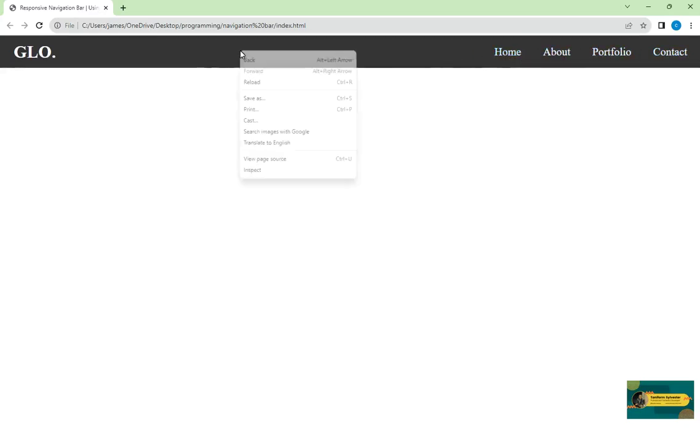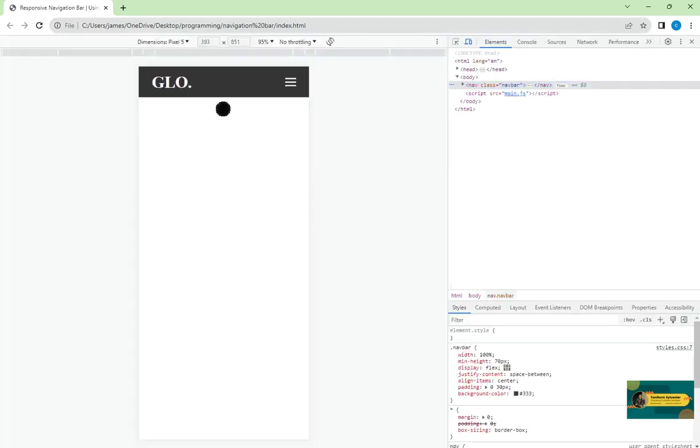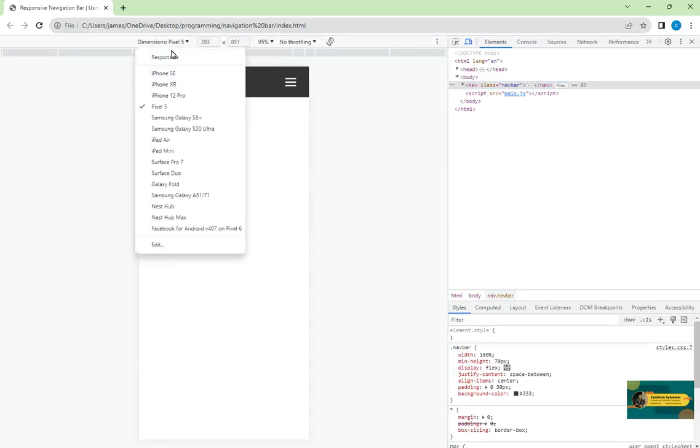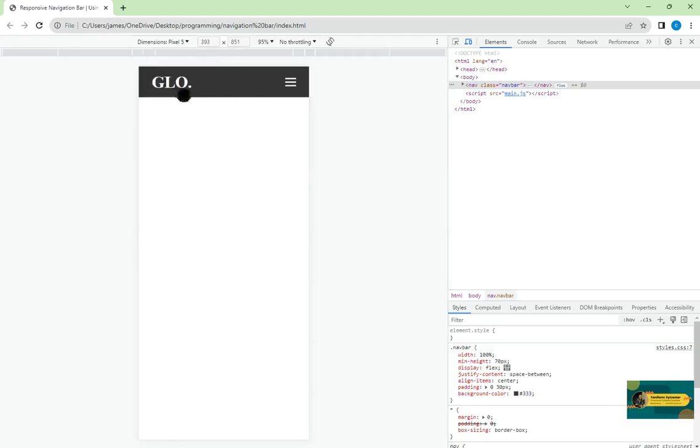Okay, so when you are on a mobile device or smaller devices, this is how it is going to look like. This is Pixel 5. We can go ahead and check for different devices, and then you'll see that the nav links turn into this nice little hamburger icon.